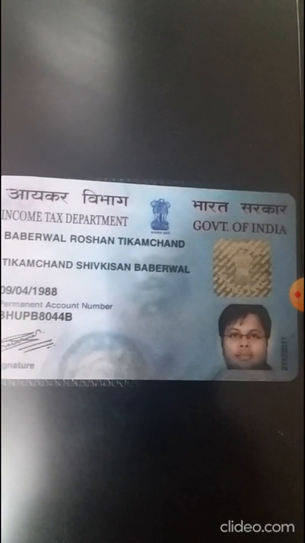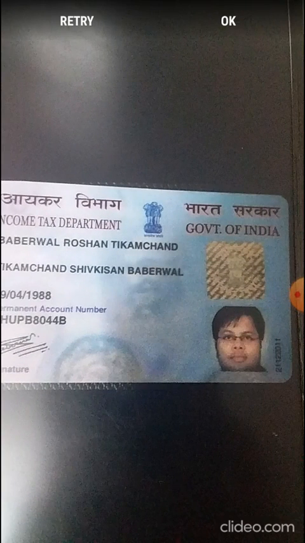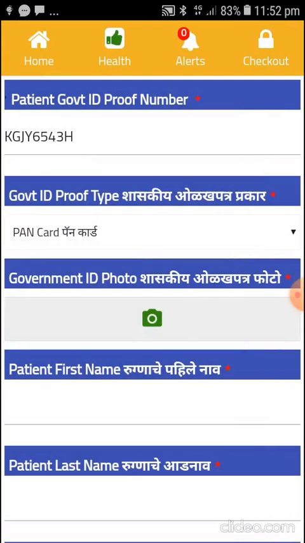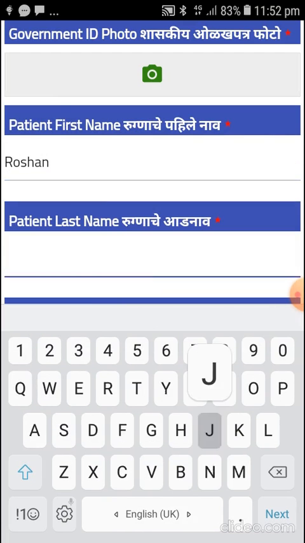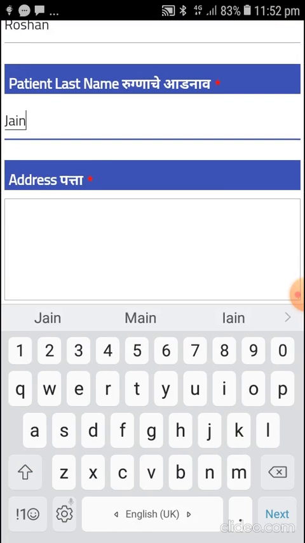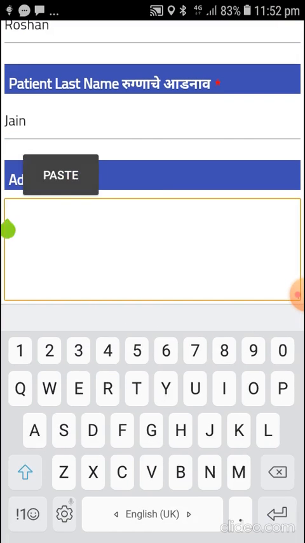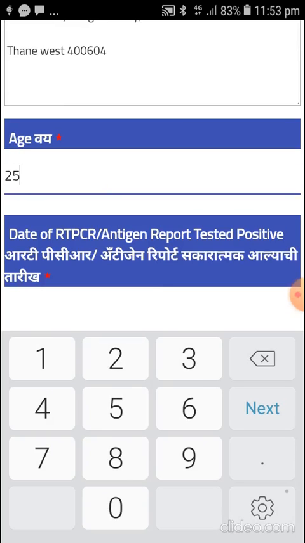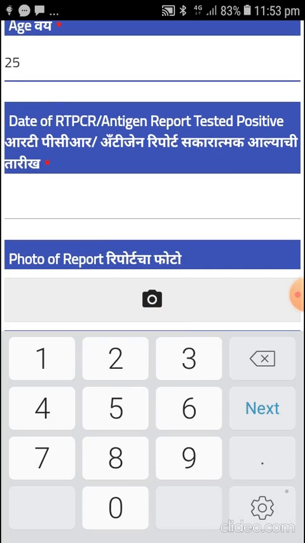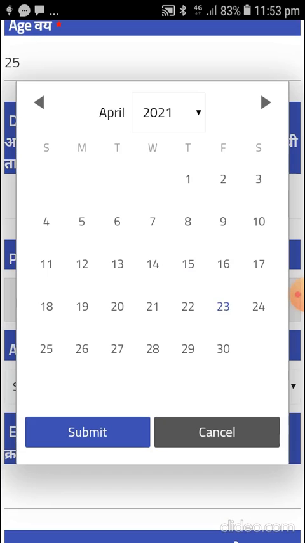Click picture. Then click on OK button. Then enter patient first name, patient's last name, patient's complete address, patient's age, then the date on which test came positive. You have to select the date.